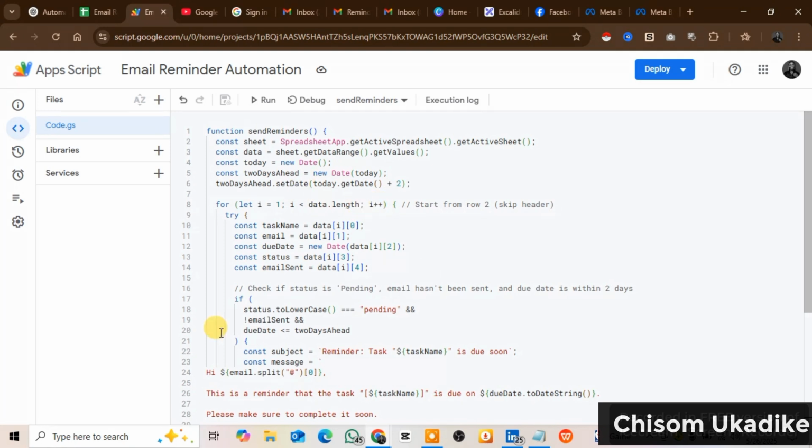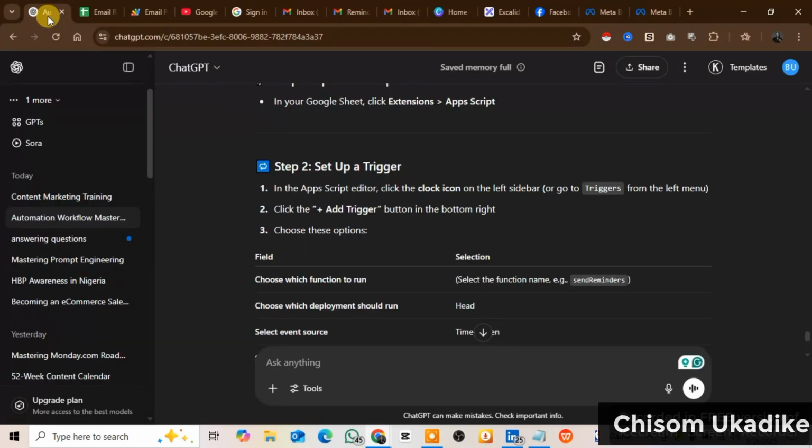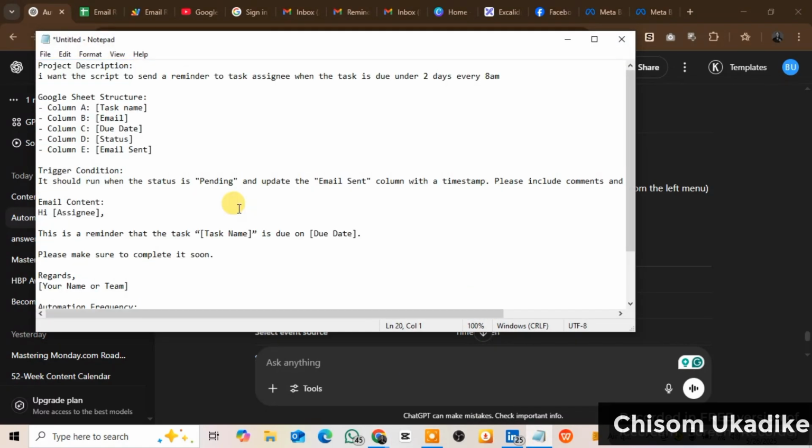Now, for you to get this script, because we don't know how to code and we need a script to input here and run, we will go to ChatGPT. I have a template you can use to ask ChatGPT to give you the script to run your automation. I'm going to be dropping that in the comment section below so that you can get it and use it to run your automation.